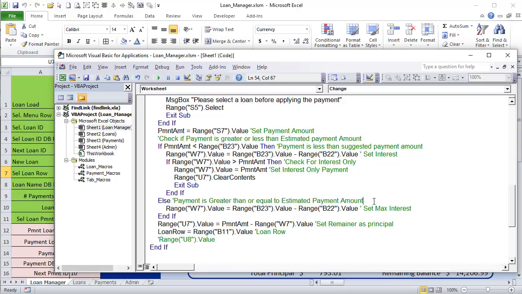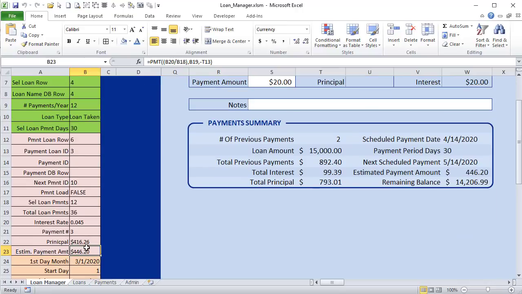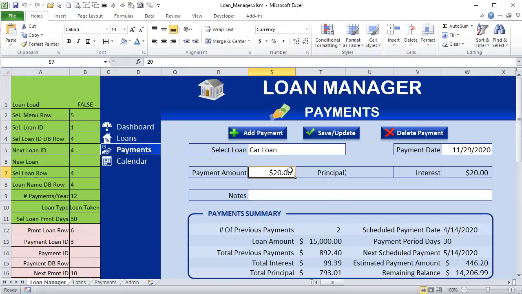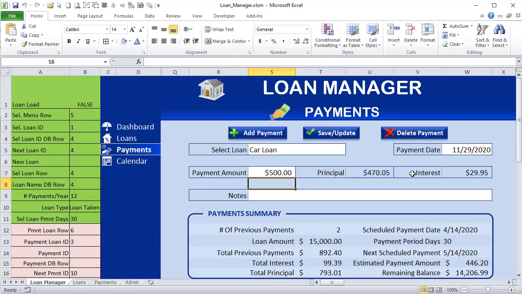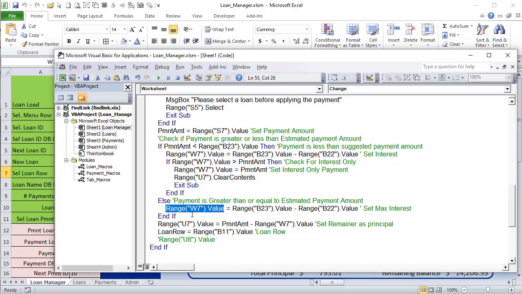Else, the payment is greater or equal to the estimated payment amount. Here we were focused on if it's less than the suggested. What if it's greater? In that case, I want to take our interest amount and put whatever's been suggested, B23 minus B22. That's going to be our interest amount. If it's greater than or equal to, so in this case, if they pay 500, our interest is going to be set to that. And then I want to determine the principal. The principal is going to be basically whatever our payment amount is minus whatever the interest is. So we do just that inside here. So else W7, we've already focused on this, W7 equal to B20. We've already set the maximum interest rate.